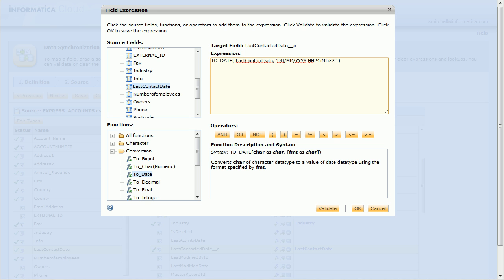Okay, so let's just recap that one more time. We have the actual function that we want to call, toDate. The first value that we pass in is the last contact date field. We then have a comma separator to designate a new argument. We then have the pattern of how the date actually looks. So first value is day, then a forward slash, month, forward slash, year, space, hours, minutes, seconds. And then we close off that expression with a close bracket.